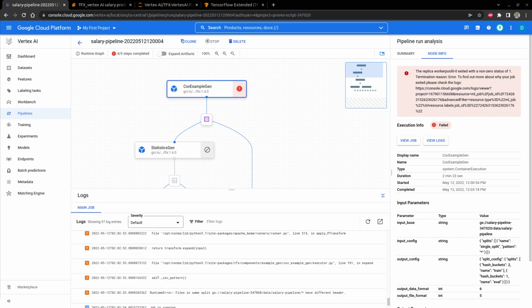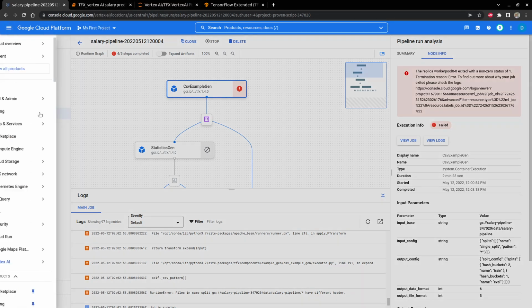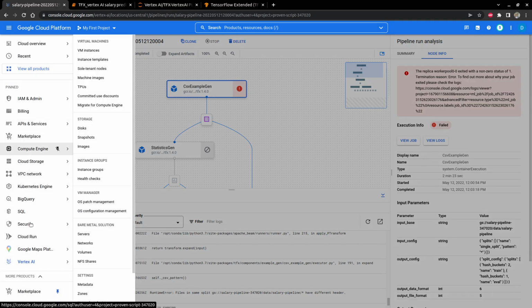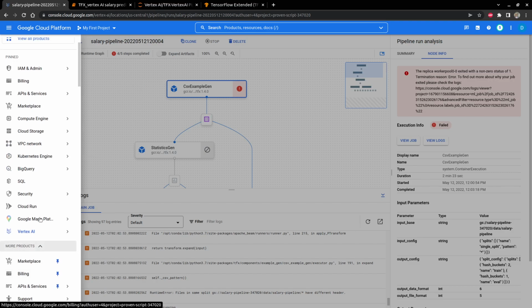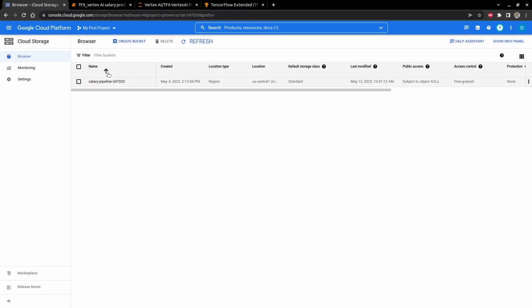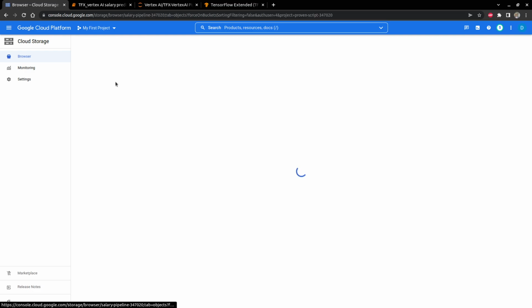Yeah, I made another mistake. Because I placed the transform file in the same bucket folder as the data, the CSV example gen also now says, hey, the transform file is not a CSV file. So yeah, let's go ahead and then fix that.